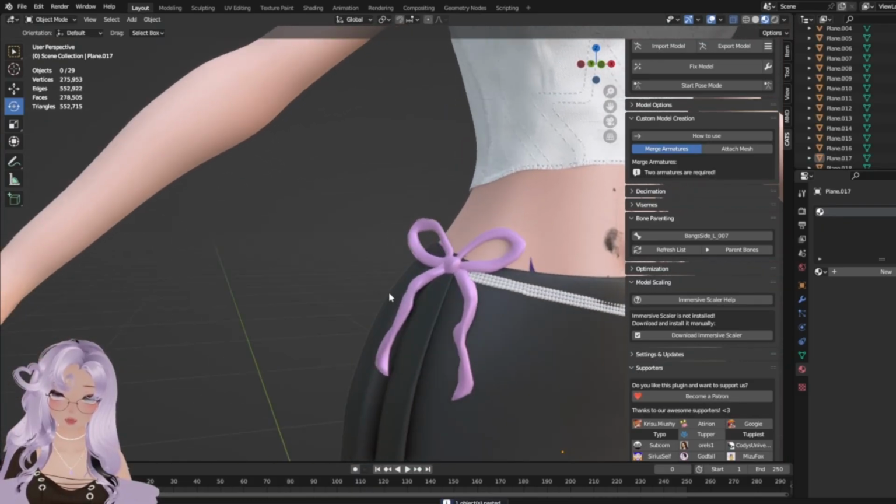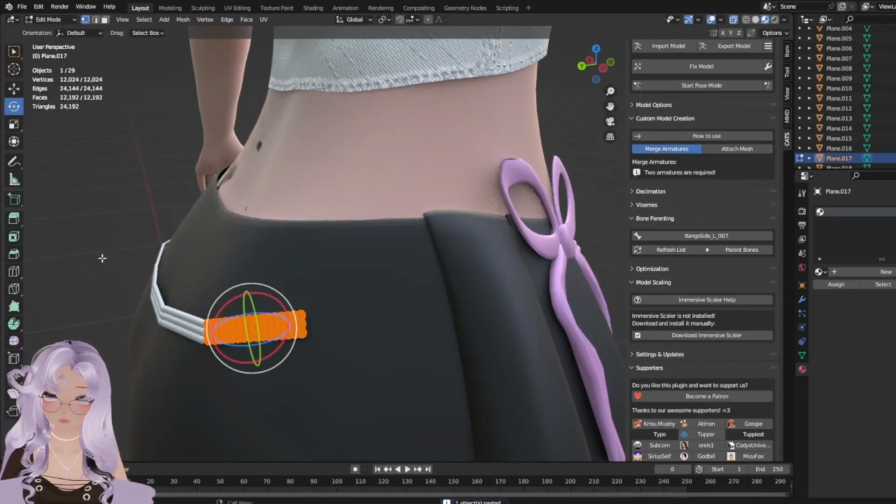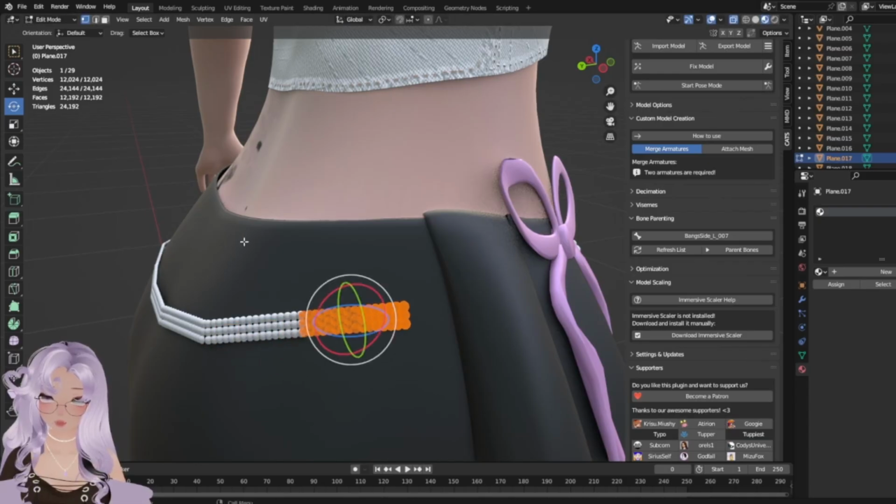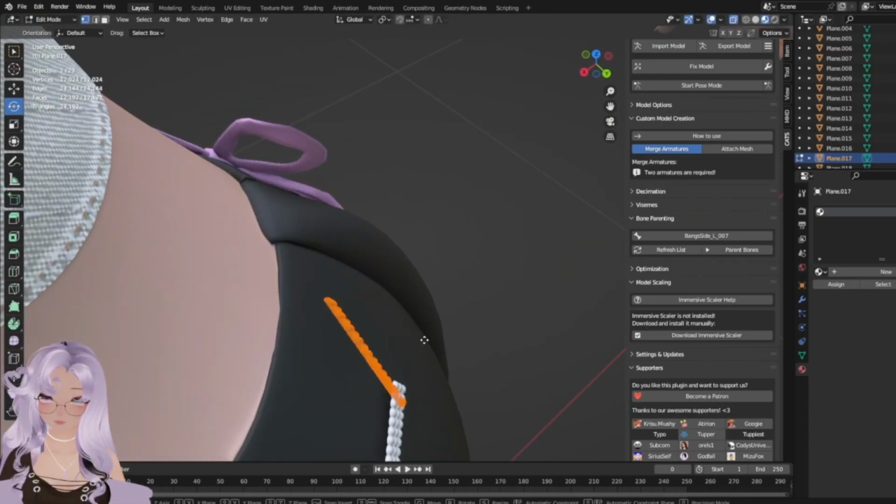I don't even have to have it under the bow. I'm just going to have it go under the thing, because it doesn't make any sense for it to go over the jacket, you know?